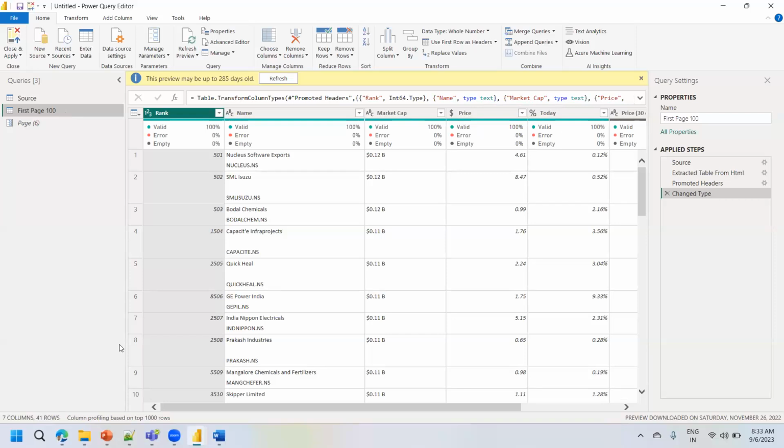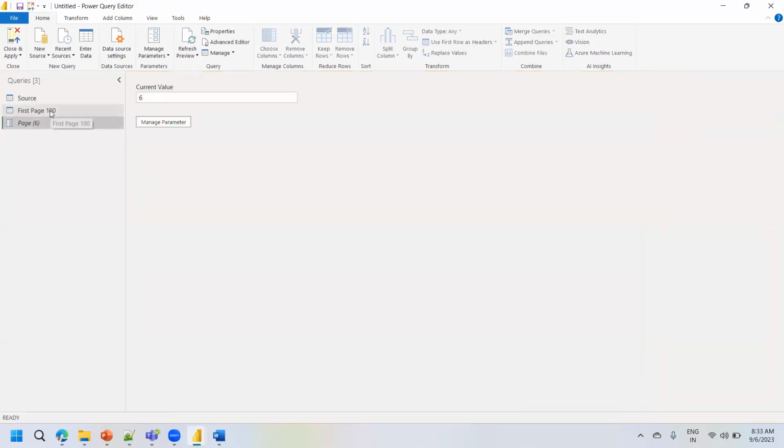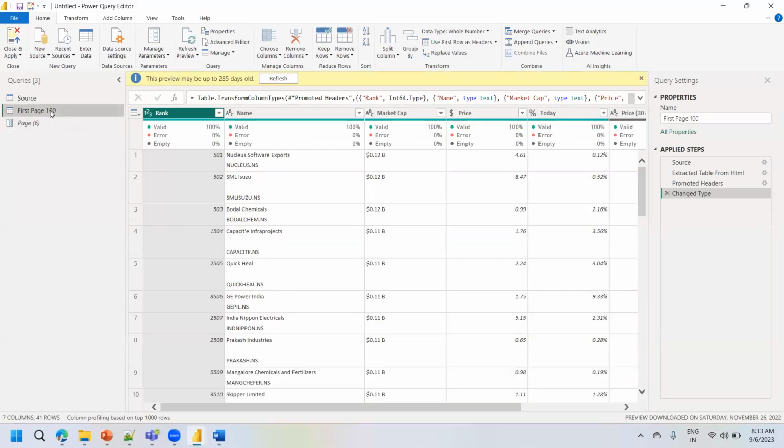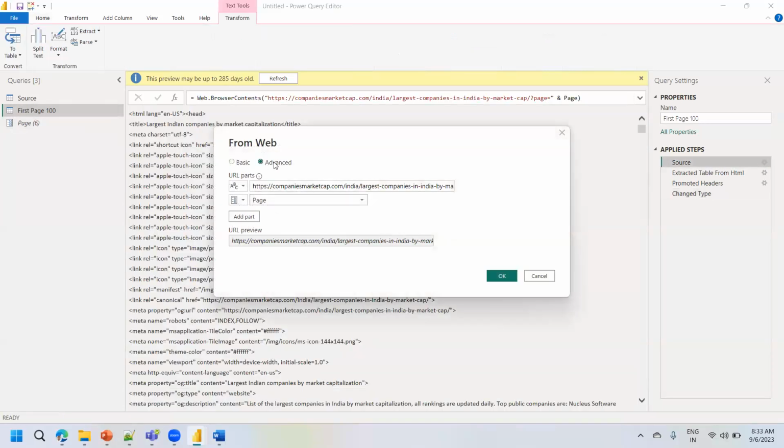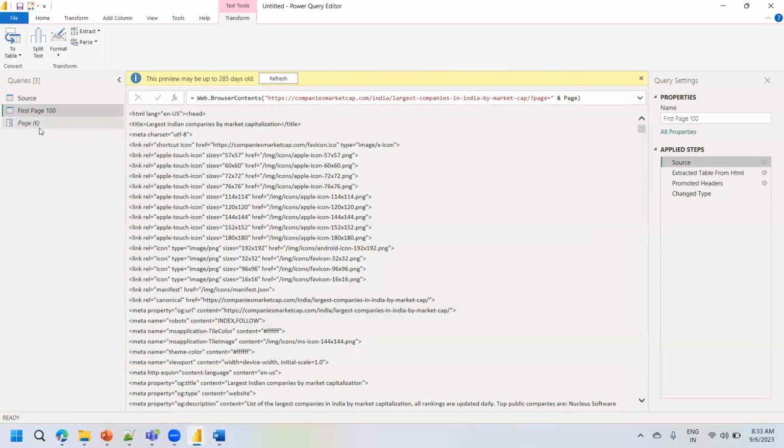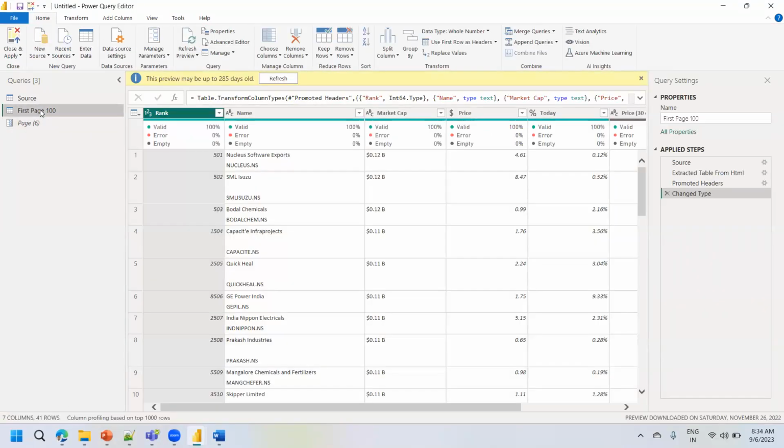Everyone following, or any queries, confusion, please let me know. So we are automating the page information by creating a parameter, and that parameter I have invoked into this page 100, this particular table. So how can you invoke it? From this source, instead of using a basic approach, use advanced, and here I have created a parameter and I'm calling the parameter. So whenever I change the page information, the data is getting changed from this table. Still, this is a manual activity.